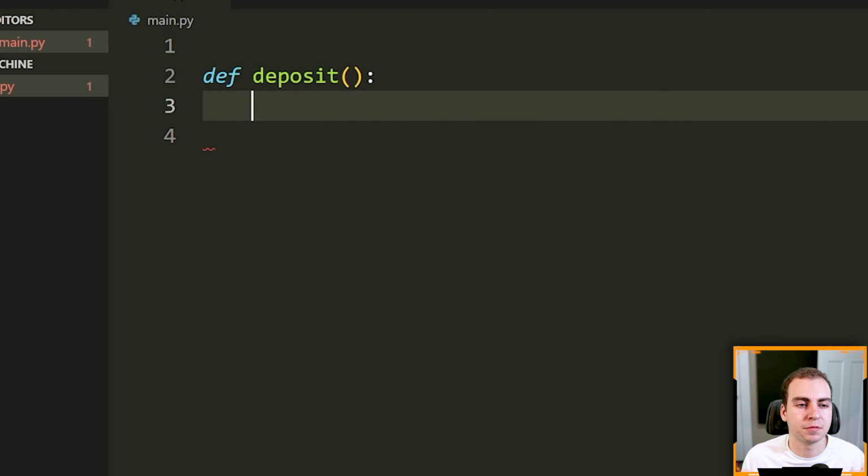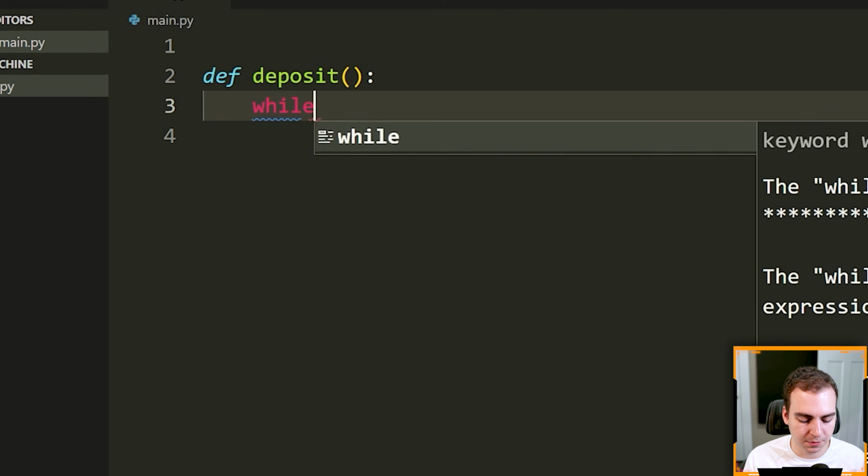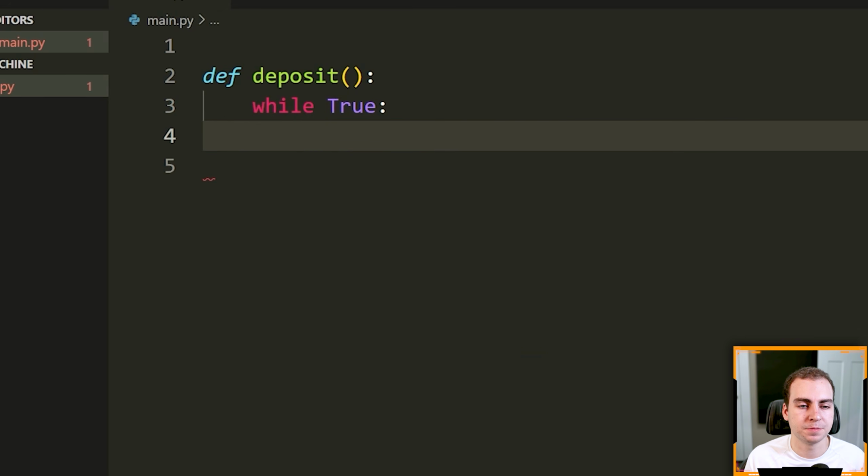Now, a function, if you're unfamiliar, is just something that we can call that's going to execute a certain block of code and then can potentially return us a value. You'll see how this works in a second. So what I'm going to do here is set up a while loop. The reason I need a while loop is because I'm going to continually ask the user to enter a deposit amount until they give me a valid amount.